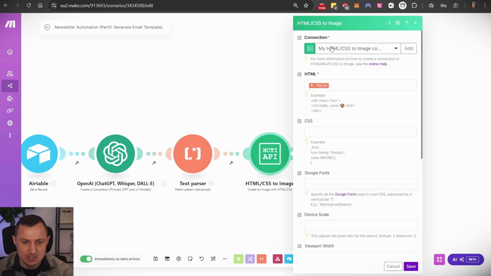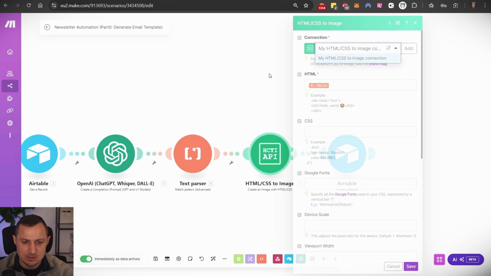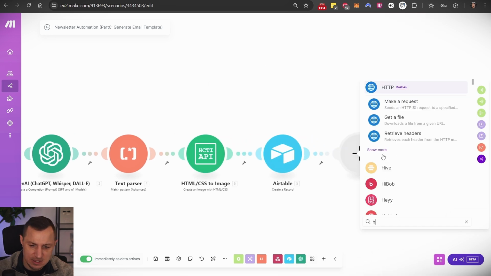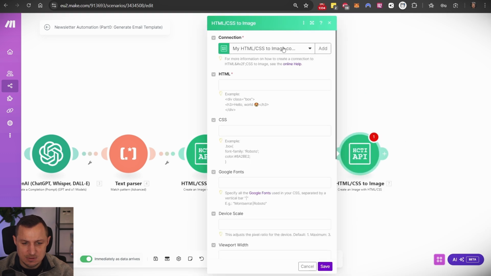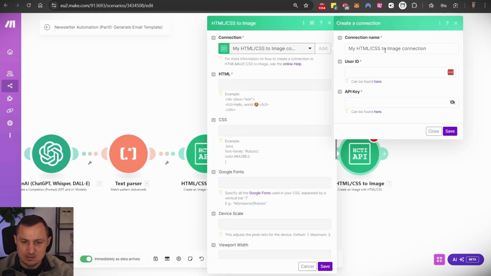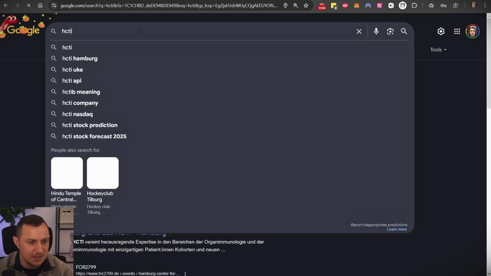And then we're using this HCTI API. This is a connection that you will need to set up. Whenever you add this HCTI, I think it's here. What this allows you to do is convert HTML or CSS to an image. So that's what we did here. We created an image with HTML and CSS, and it's a very cool tool. You can just select a connection with them. So just search for HCTI API.